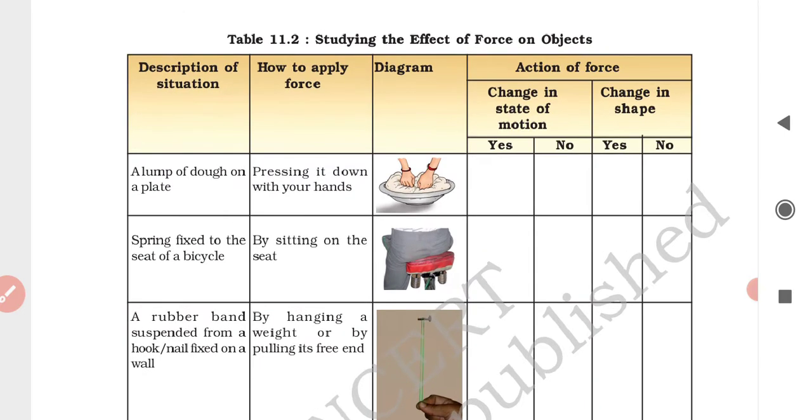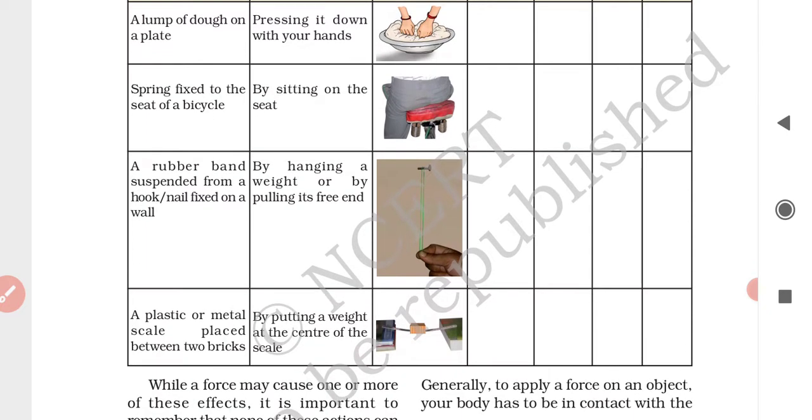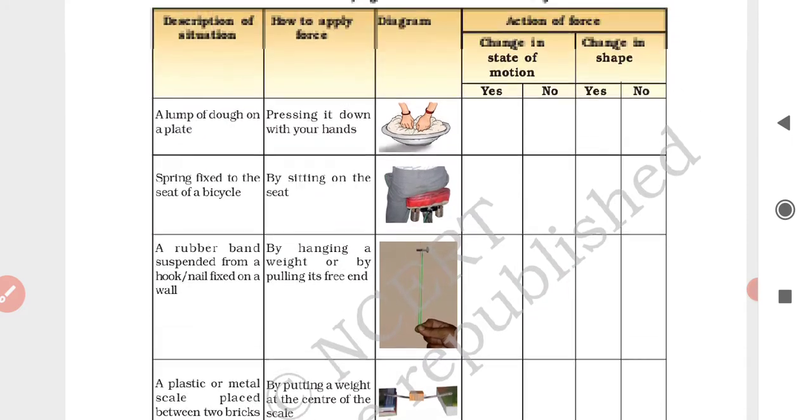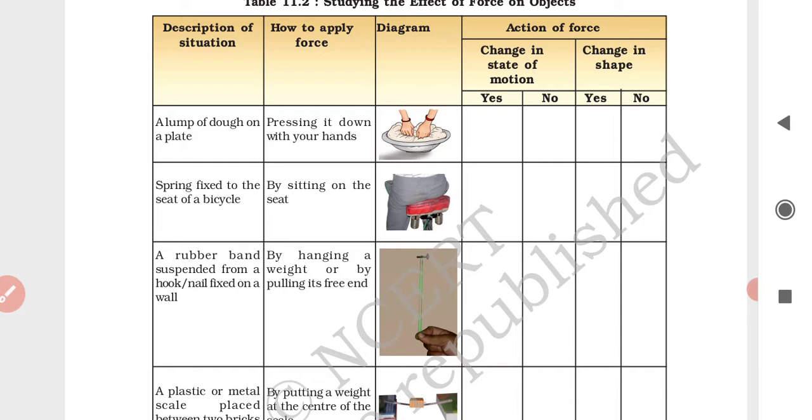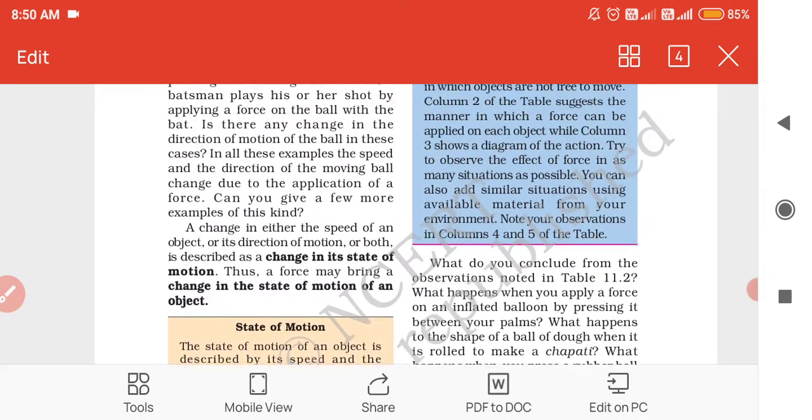Okay, there are some situations given to you, like say a lump of dough on a plate, then a spring fixed to a bicycle seat, then a rubber band suspended from a hook or nail which is fixed on the wall, and lastly a plastic or metal scale placed between two bricks. Okay, so in all these situations the objects are not free to move. Okay, so what they have asked then.